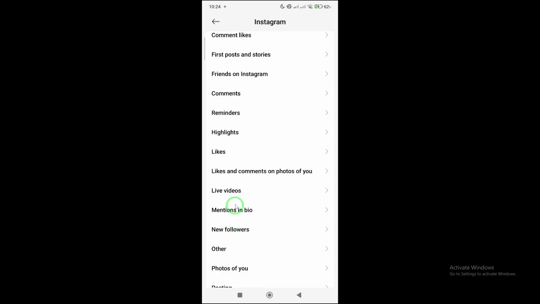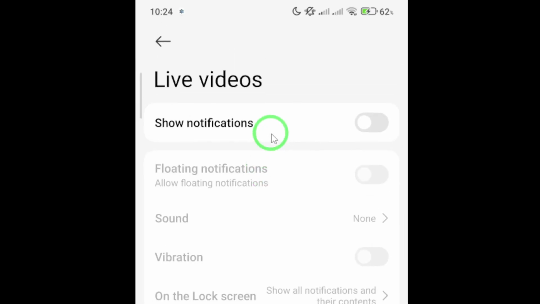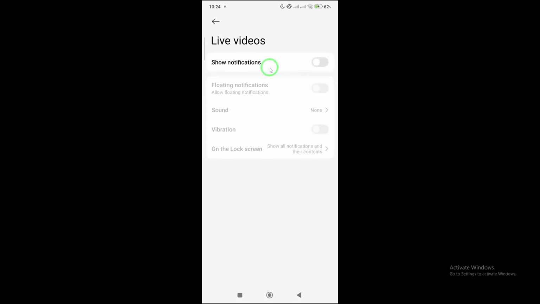Look for the category labeled live videos. If you don't see it immediately, you may need to expand or tap into additional categories, but most modern versions place live video alerts under this section. Toggle on live videos. By enabling this, you're allowing notifications specifically when accounts you follow go live.